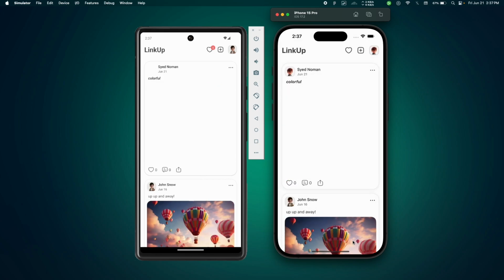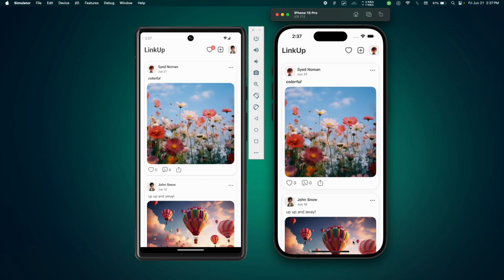And when the post is created, it will instantly appear on both of the devices, and that's because we're using the real-time changes from Supabase. I'll show you how you can implement those.